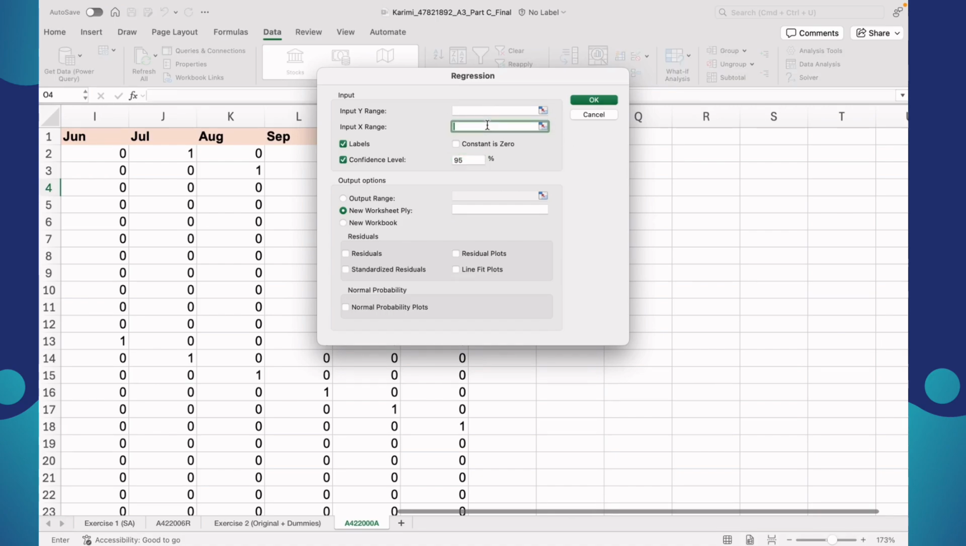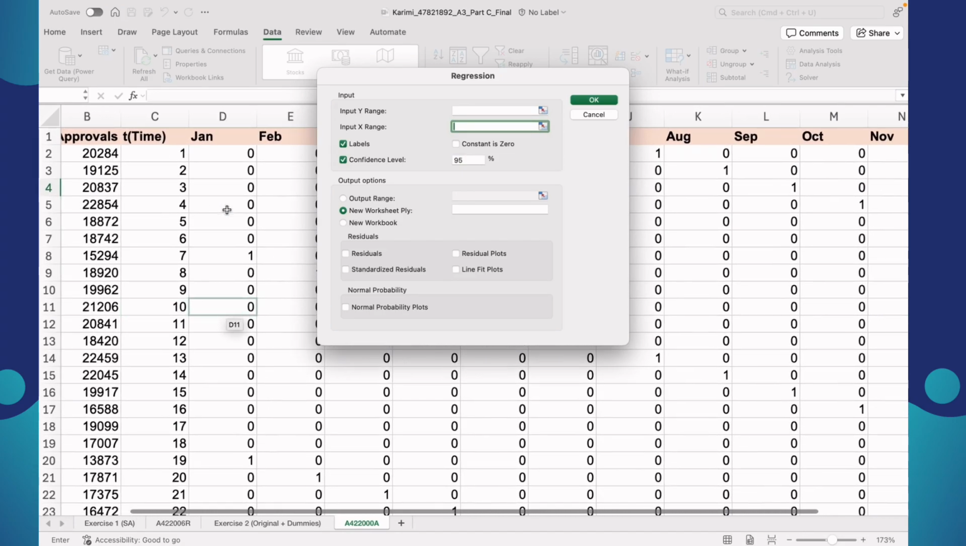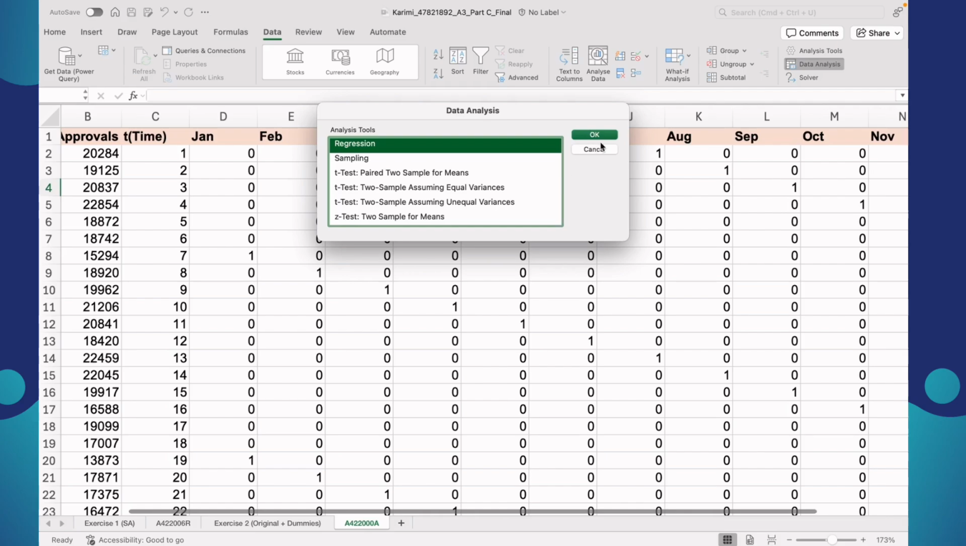I picked Regression, everything the same, Y range the same. For my X range, it's not only C now, it's C to N. And then I picked labels. I picked confidence level, and I put it to 95. Everything the same on a new sheet to make it more organized and look better. I pressed OK. I'm not going to do that again because I already have that. I'll show you here.